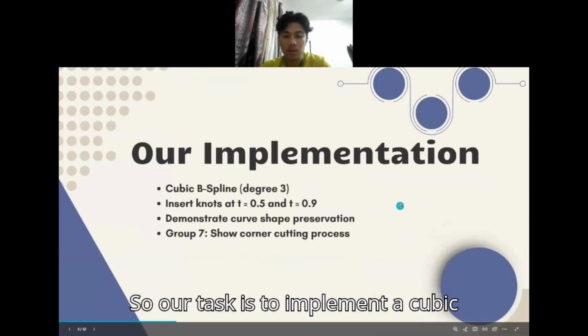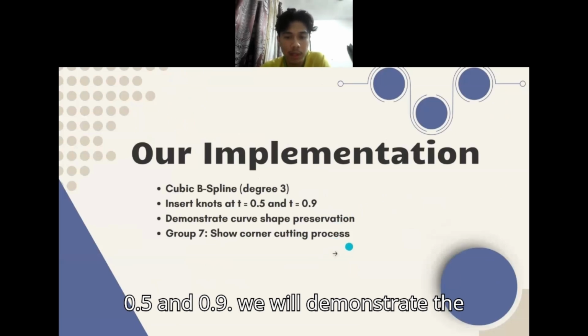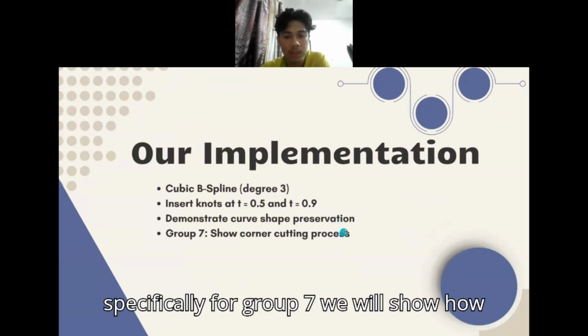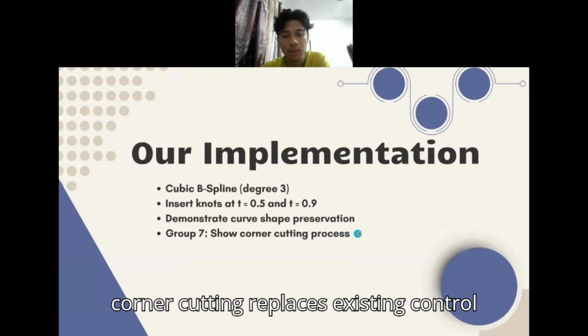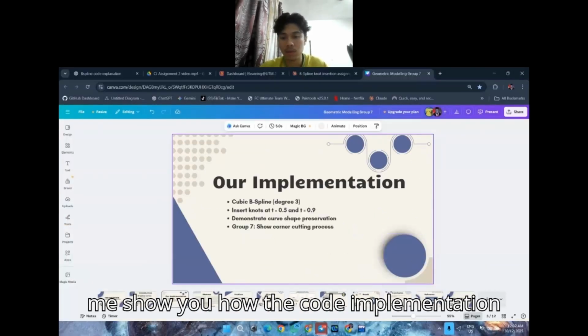So our task is to implement a cubic B-spline with knot insertion at t equals 0.5 and 0.9. We will demonstrate the curve shape doesn't change, and specifically for Group 7, we will show how corner cutting replaces existing control points. Now let me show you how the code implementation looks like.